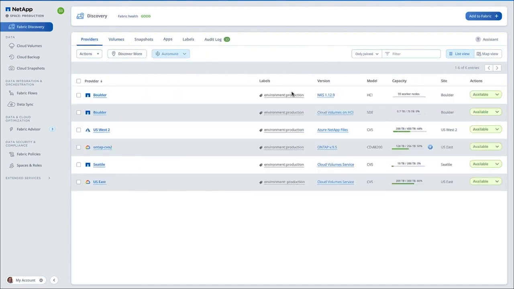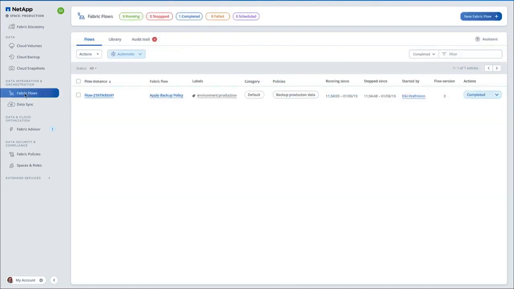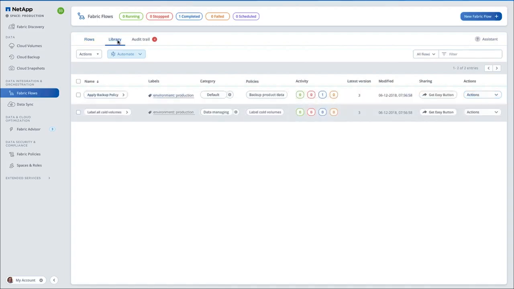So now I actually want to do one more thing. I want to integrate something with my data fabric. So I've done the opposite. I've integrated things into my data fabric and orchestrated them there, but now I want to go and create a workflow. Here's actually the flow that my policy just ran. But I want to go into my library of workflows, and I want to be able to hand over control or delegate the running of this particular workflow here. Label all cold volumes. And how do we do that?